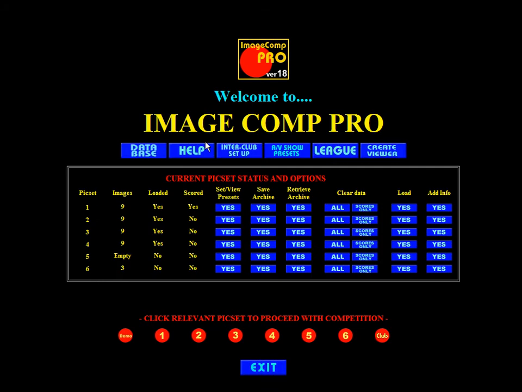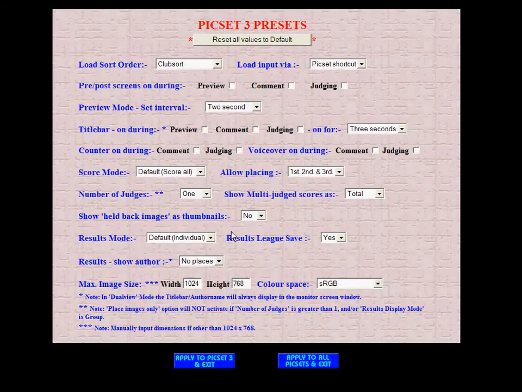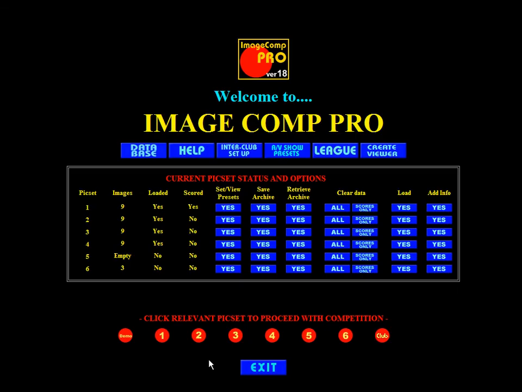The next thing we need to check is that the league save preset is switched on. So we pick set 3, go to the presets, and we need to make sure that this results league save is yes. That's fine. Incidentally, the results mode must be set to default individual in order for us to save to a league table. So we'll apply that, and now we'll run the competition for pick set 3.